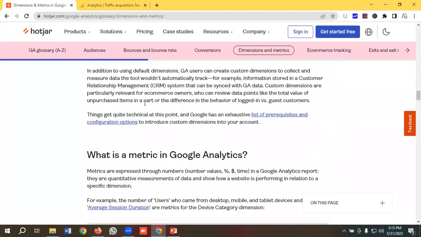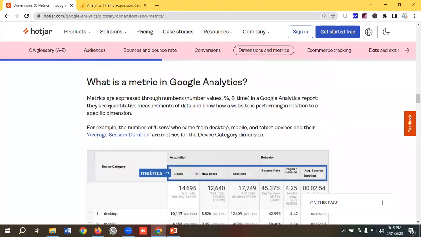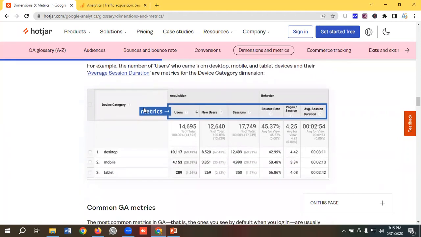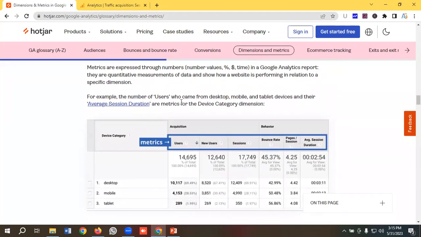Next, we'll see what is metrics. Metrics are expressed through numbers, number values, percentage, dollar sign, time in a Google Analytics report. They are quantitative measurements of data and show how a website is performing in relation to a specific dimension. For example, the number of users who came from desktop, mobile, and tablet devices and their average session duration are metrics for the device category dimension.